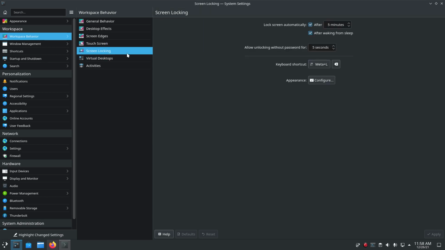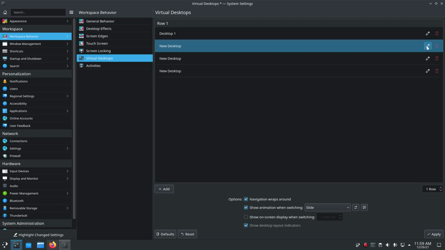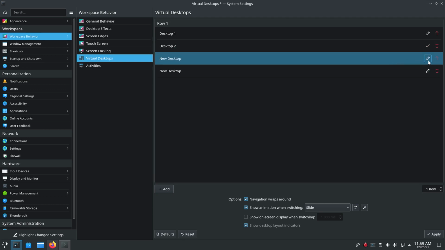Screen locking. This I don't like very much. Screen lock automatically after 5 minutes, after waking up, allowing. Okay, that's better. Don't want it to lock up. I mean, I'm all alone in my room here, so I have to type in my password for it, or what? No. Desktop. Why don't they do desktop too? Just by default. Fine.